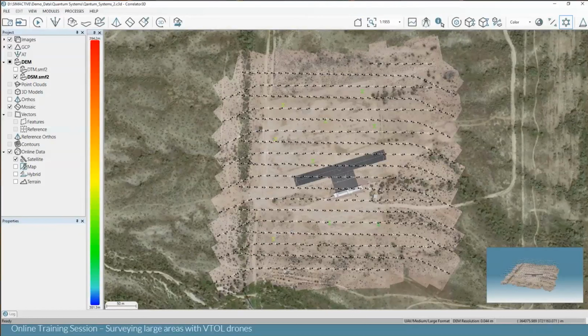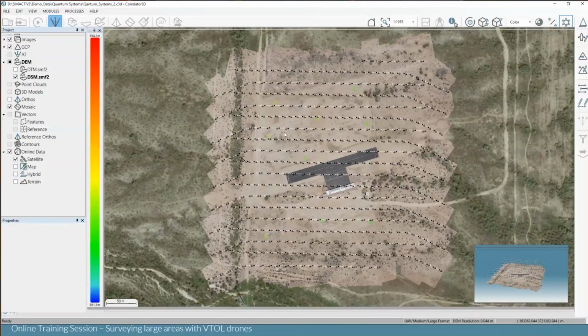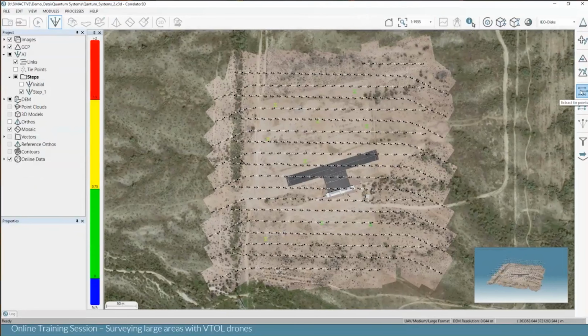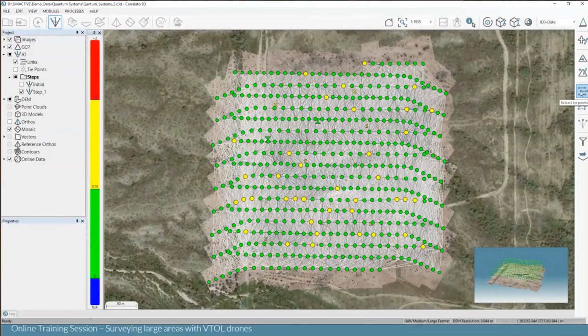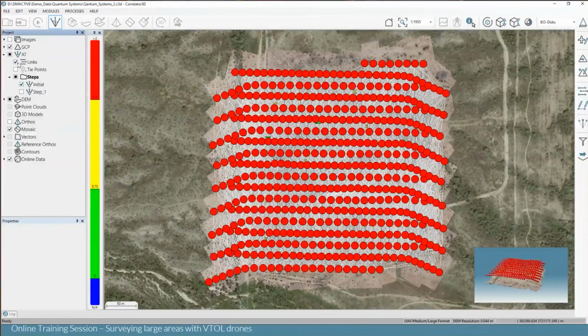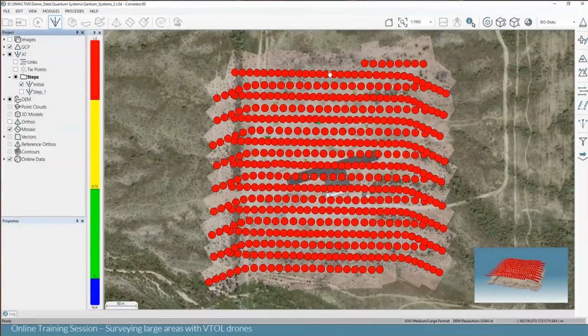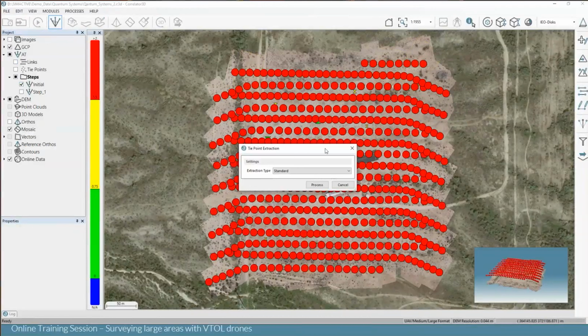So first, I would like to talk about the aerial triangulation. If you open the aerial triangulation module here, you will see that you have a few tools appearing on the right side. The first step when you start the aerial triangulation is to extract the tie points. So basically, when you create the project, what you will see is this. All your images are red dots, they appear red because you haven't processed the aerial triangulation yet. So the first step would be to extract the tie points by clicking this button here.